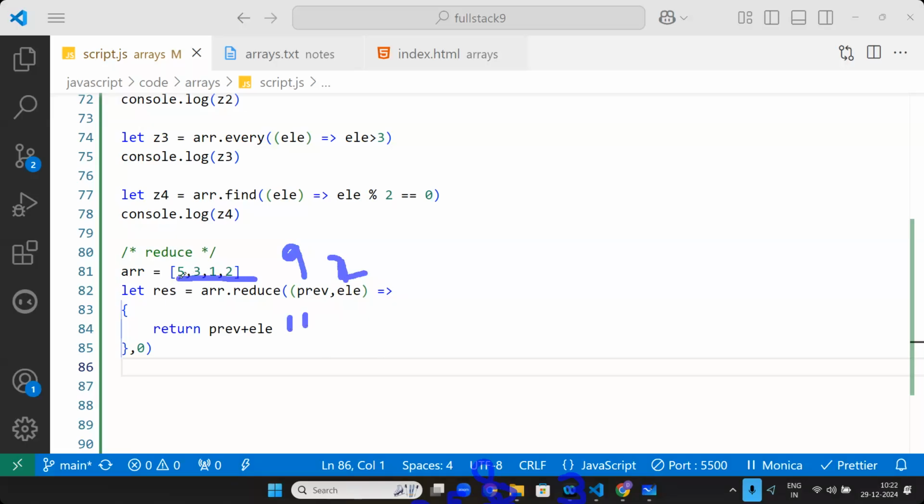And this is what will happen in add to cart also. Every time it will add to the previous result. And this approach is done by reduce. What is the method? Reduce. Online, any doubts? No. Let's try some more.